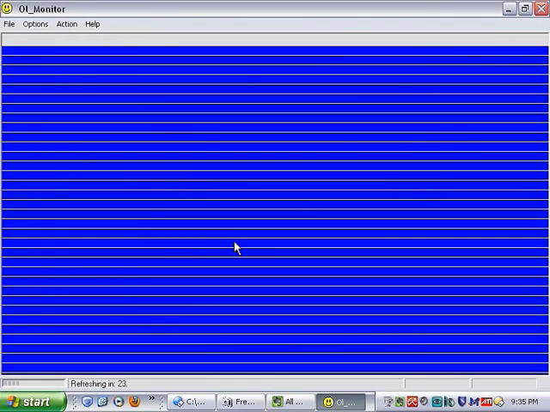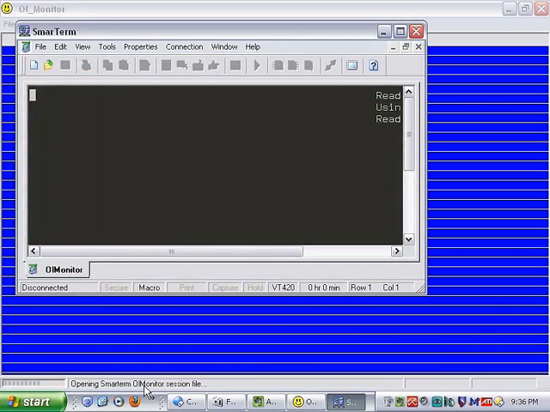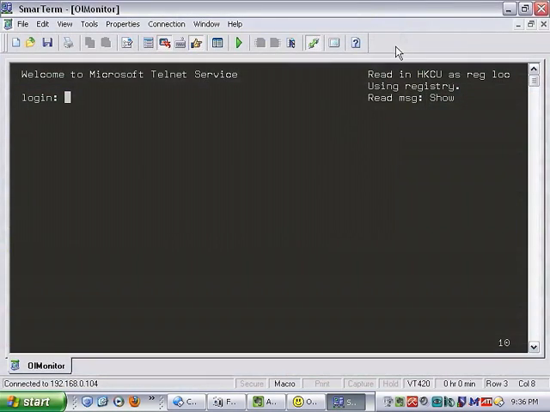OM Monitor is now ready to pull the first overdue log, and you see a countdown here. It hasn't actually started the macro yet until this goes to 0. If you're impatient, you can click Action and Start, and it will go ahead and initiate. It's creating the SmartTerm object, pulling up our SmartTerm file.